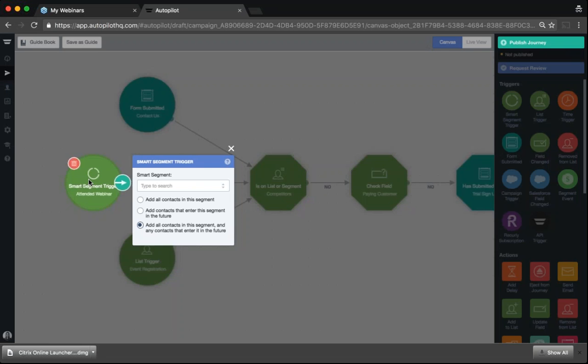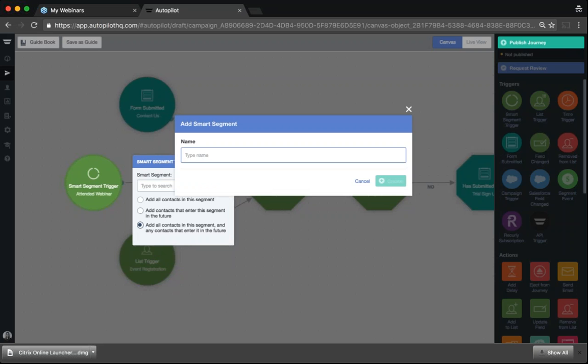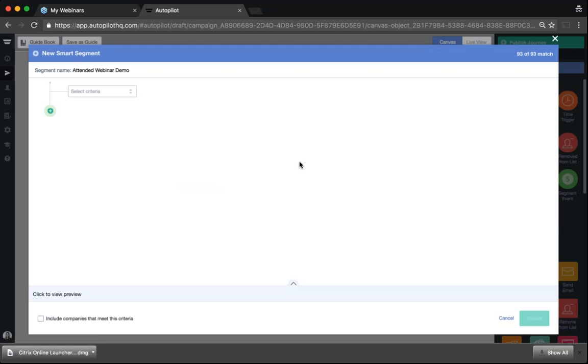We did also go through Smart Segments during Training 101, but I'm keen to retake you through that so you can see how easy it is to set up a Smart Segment and also to take you through the criteria checks that we do here to add people to it. So I'm simply going to click Add a New Smart Segment, and let's just call it, for the purpose of today, Attended Webinar Demo, and I'll go ahead and create that.